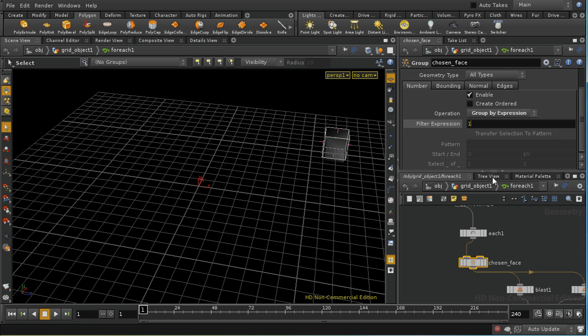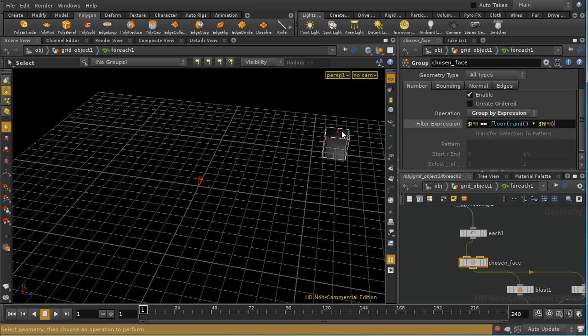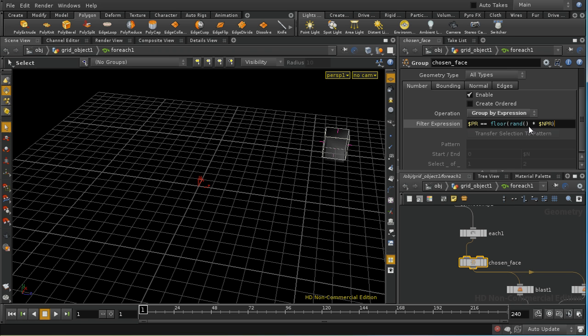And I'm going to use a function of the form $PR equals floor rand times $NPR. The random function, which is not yet complete, we need to put something inside these brackets, will give us a random number between 0 and 1. $NPR is the number of primitives in the incoming geometry. In this case, it's always going to be 6. So this gives us a round number between 0 and 6, 0 and 5. And floor ensures that that becomes an integer.